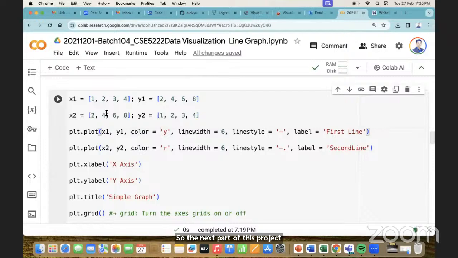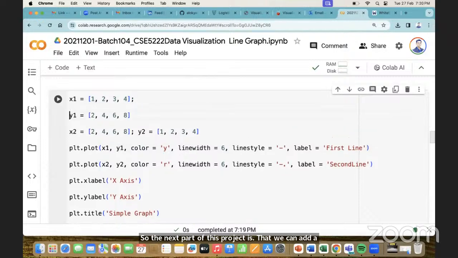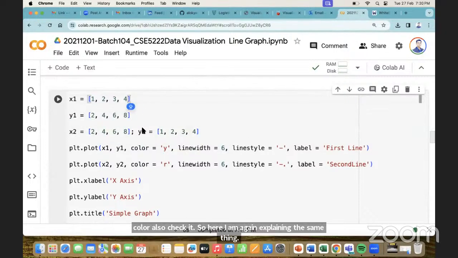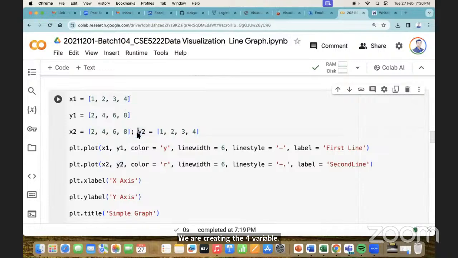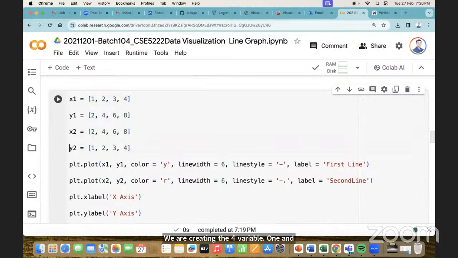Check it. So here I am again explaining the same thing. We are creating 4 variables x1, y1, x2, y2. The first plot we are drawing between x1, y1, and now we are telling that please keep the color of x1, y1 as yellow, and line width of that is 6, and line style is dash, and then we are writing the label name.